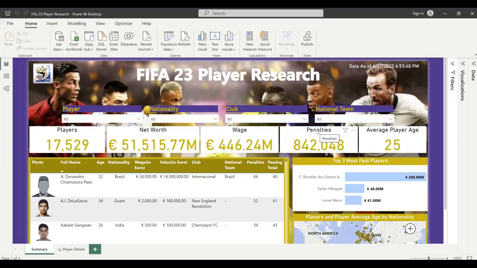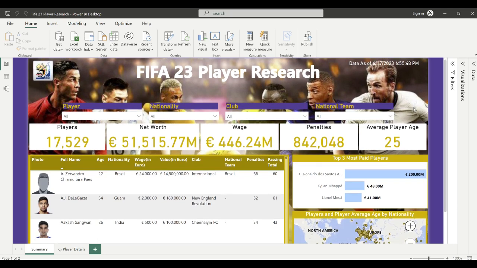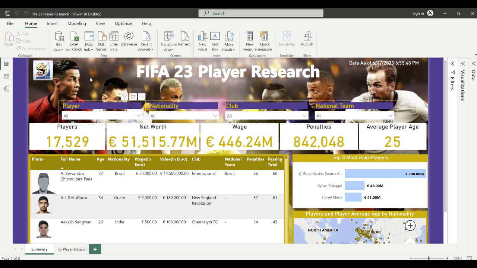Alright, let's get started. So for today we're going to be recreating this report together. This is a report in Power BI about FIFA 23 player research, data that I found online. I'm going to be putting a link in the description box where you can get the same data. I'm also going to be putting a link to all these images that I've used in this report. That way you can download them on your computer and follow along. So this data, like I said earlier, is all about FIFA 23 player research data that was put together by a team.